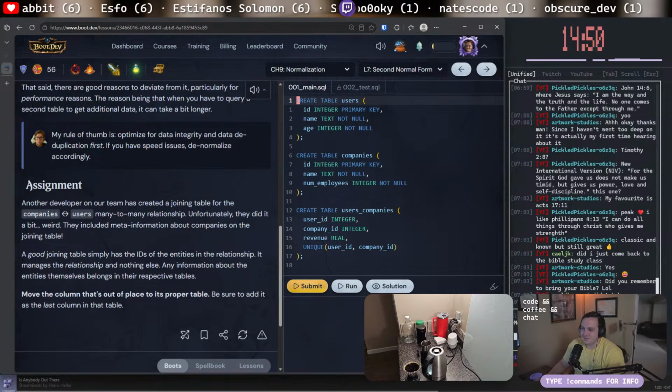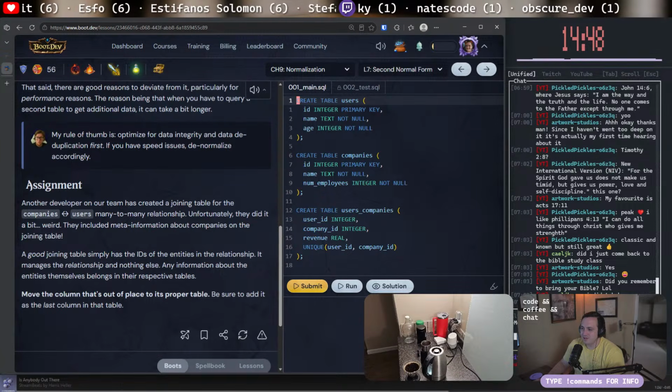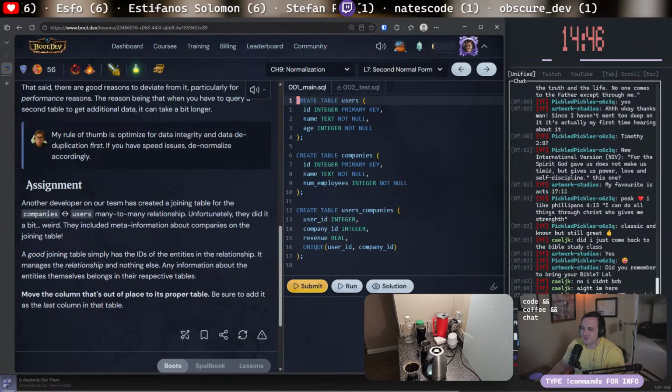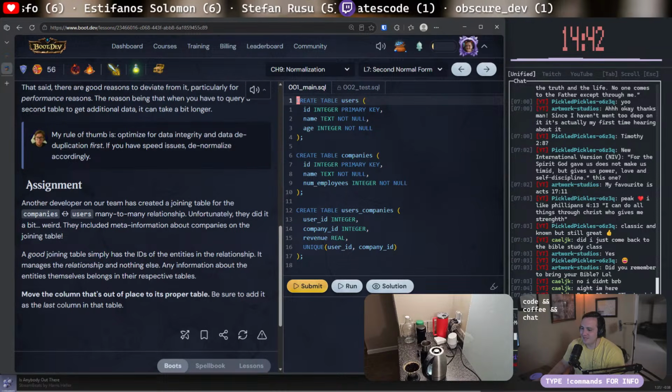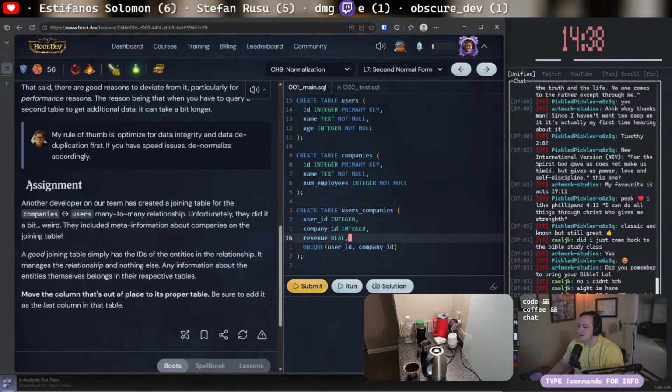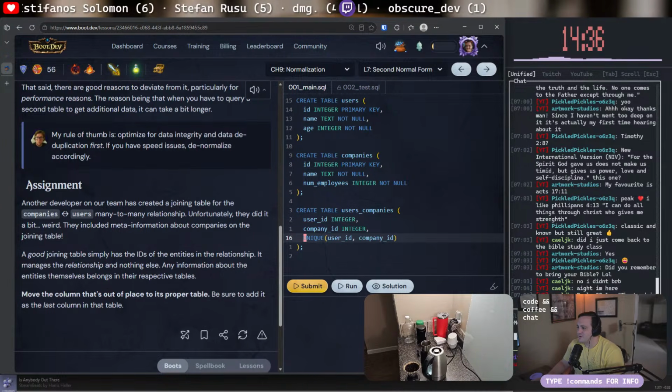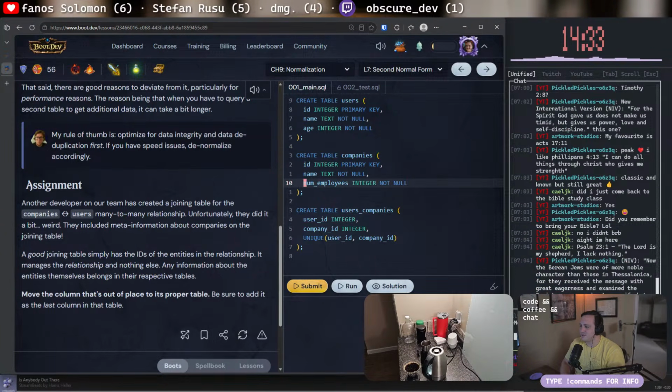Another developer on our team has created a joining table. Unfortunately, they did it a bit weird. They included meta information about companies on the joining table. Move the column that's out of place to the proper table. Be sure to add it as the last column. Revenue. You should be on the companies table here.